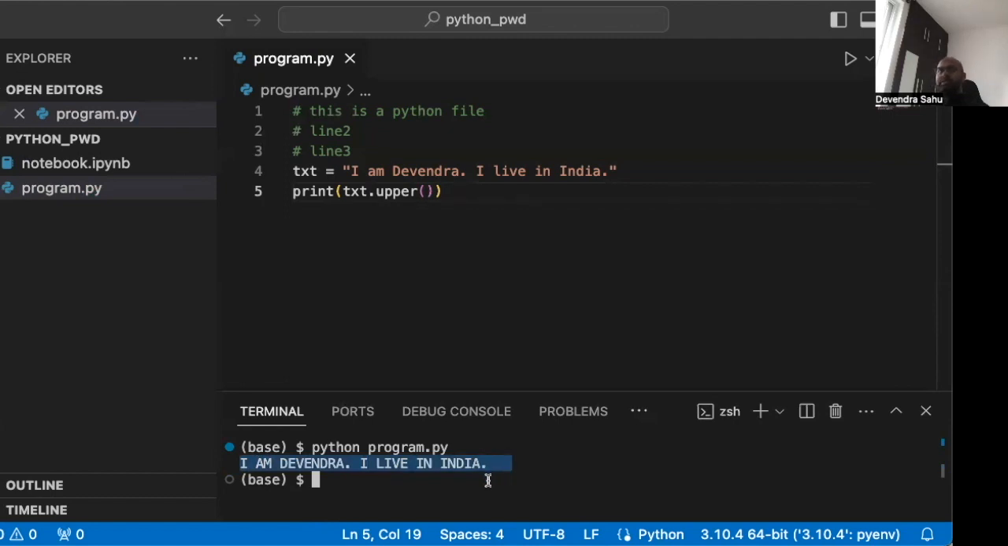So there's also something called split. What will happen is it will split the string wherever the space occurs. But before that, we have to cover lists. So let's keep it for now. Later on, we will see lists and then maybe come back here.